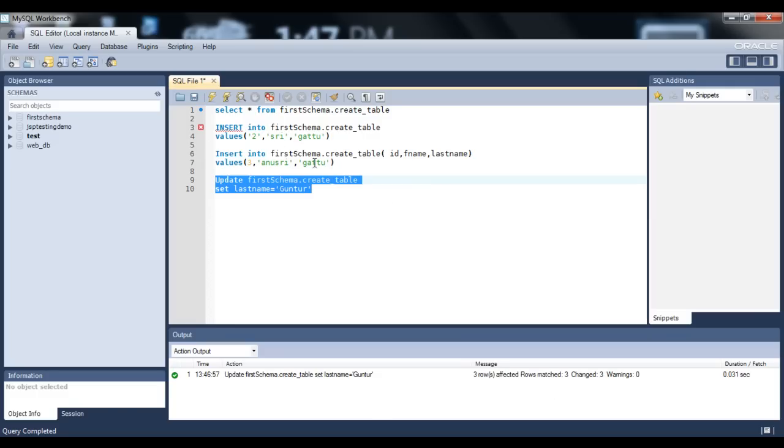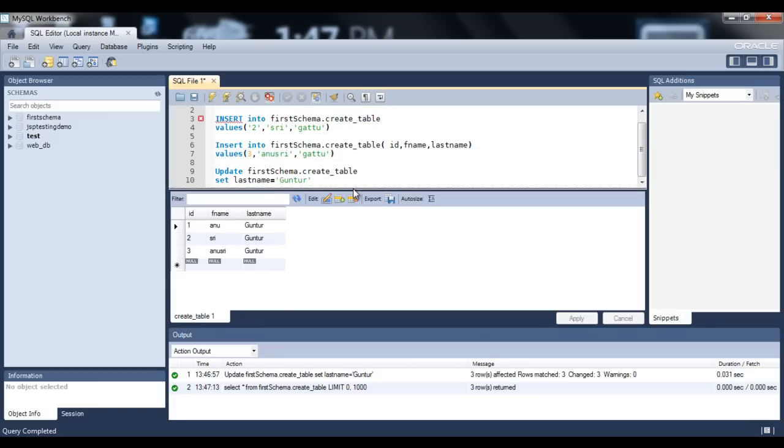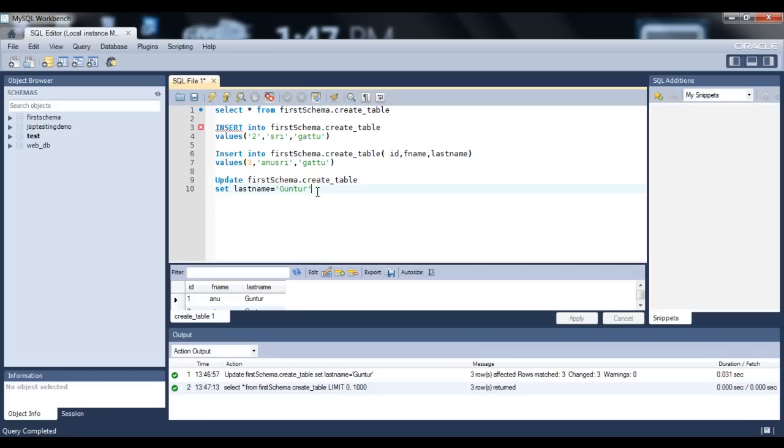Now you see 3 rows affected. When you view the table, you'll see all the last names are replaced from Gattu to Guntur. This is how you update the entire column. But if you want to update only specific rows, you can just copy and paste this to save time. Set last name to Gattu from Guntur. Now you have to say where, in specific. If you want to say where the first name, that is the column, is Anu.